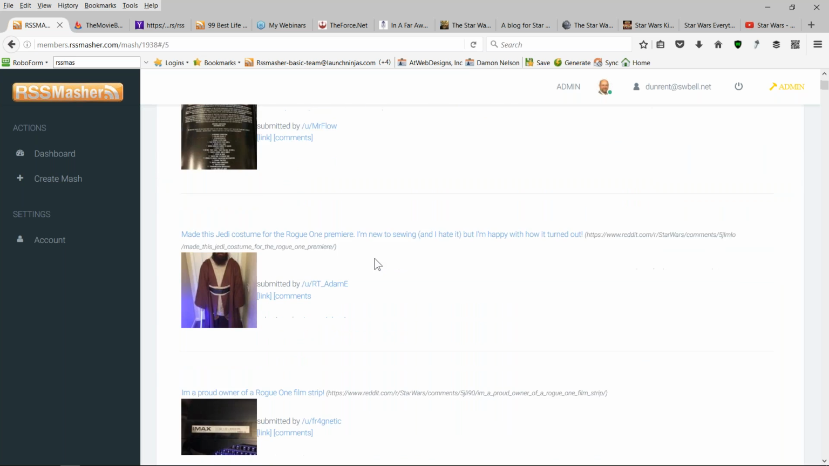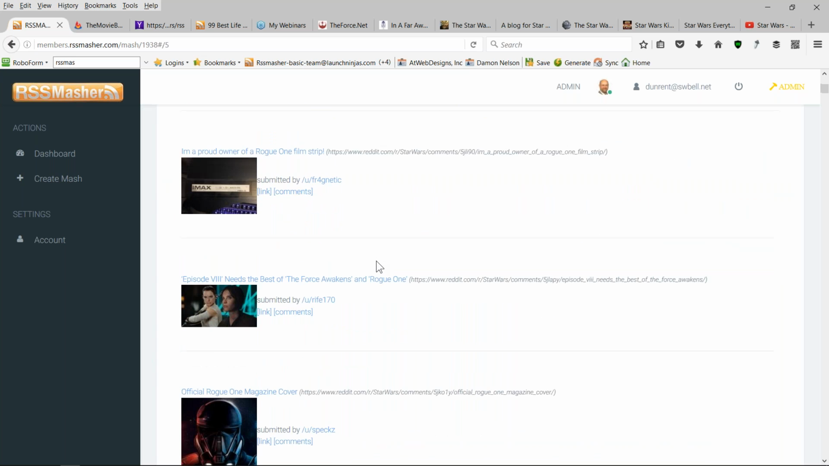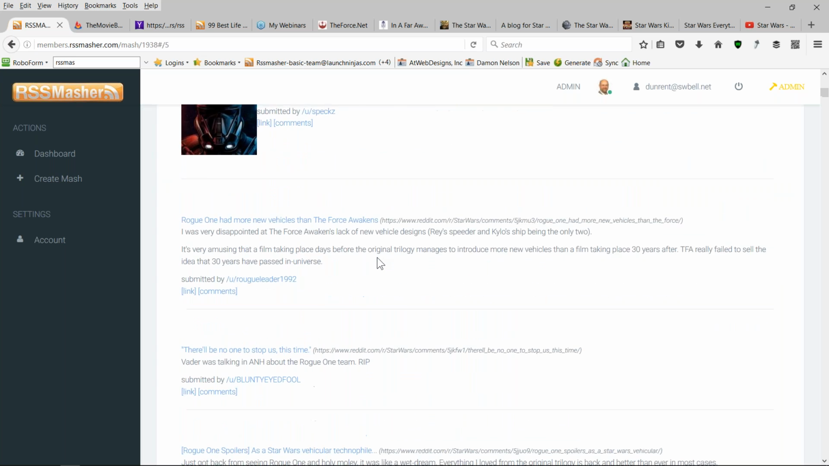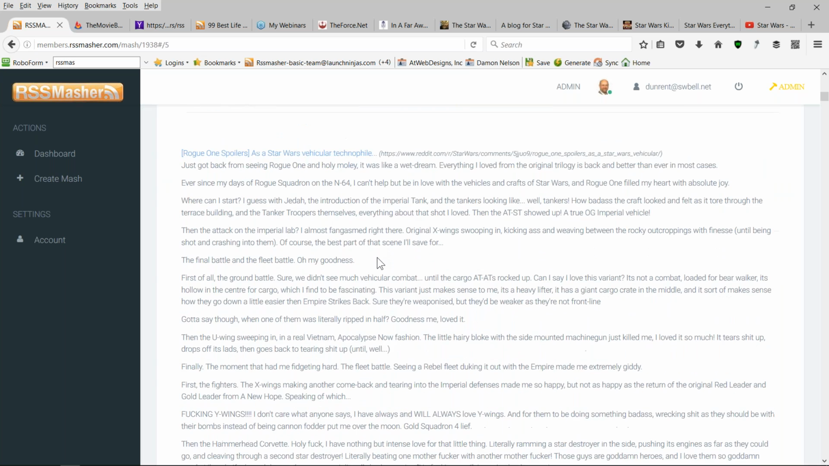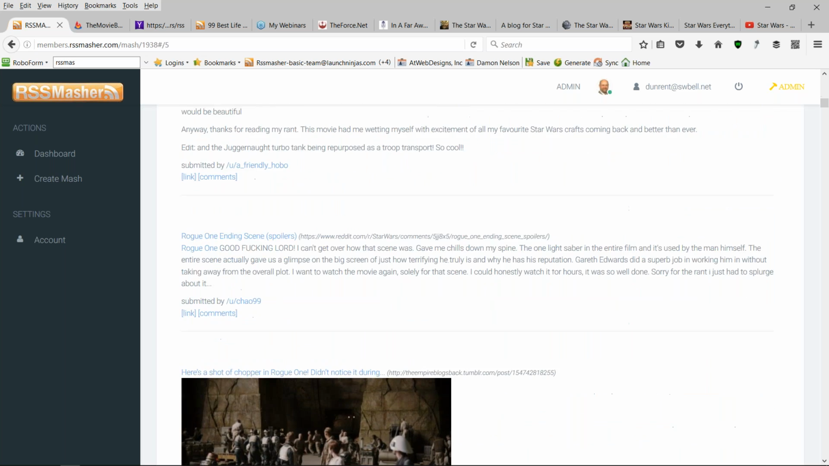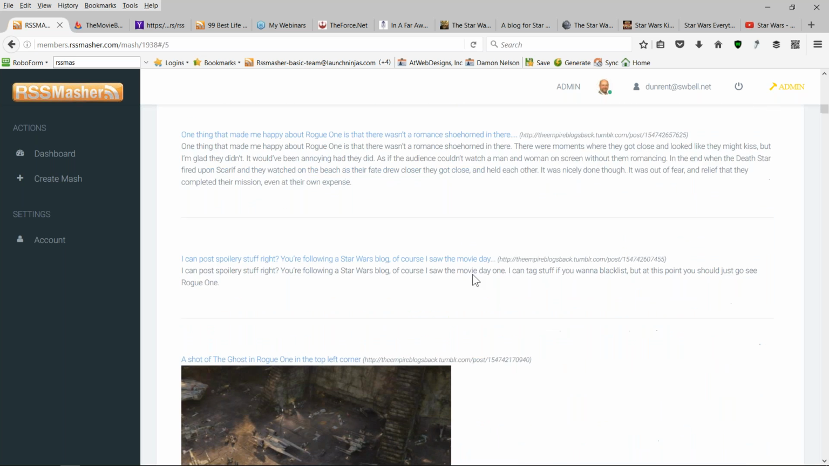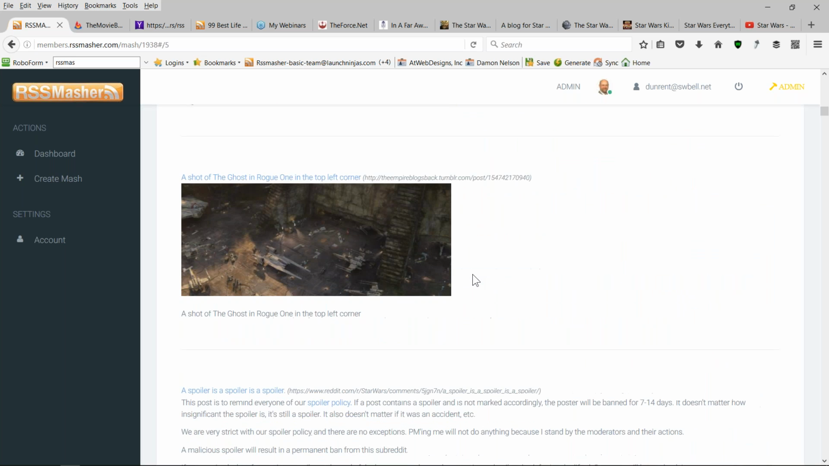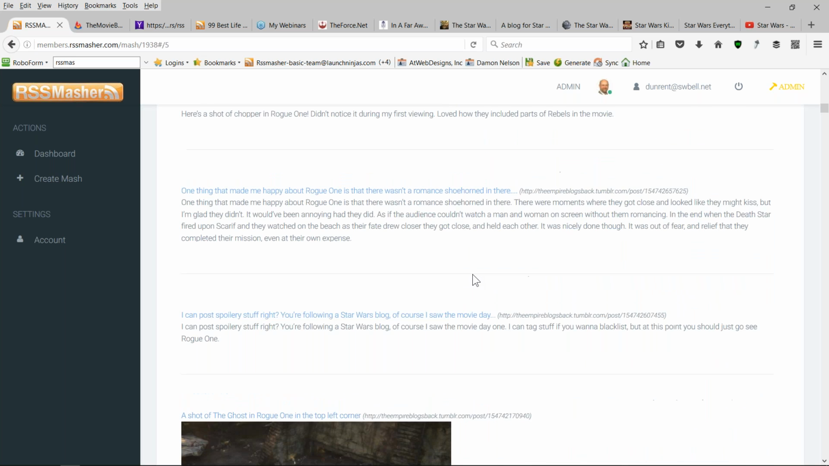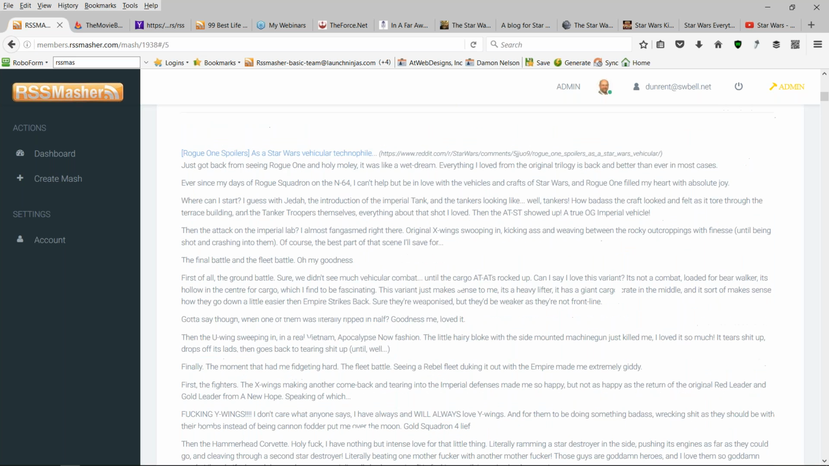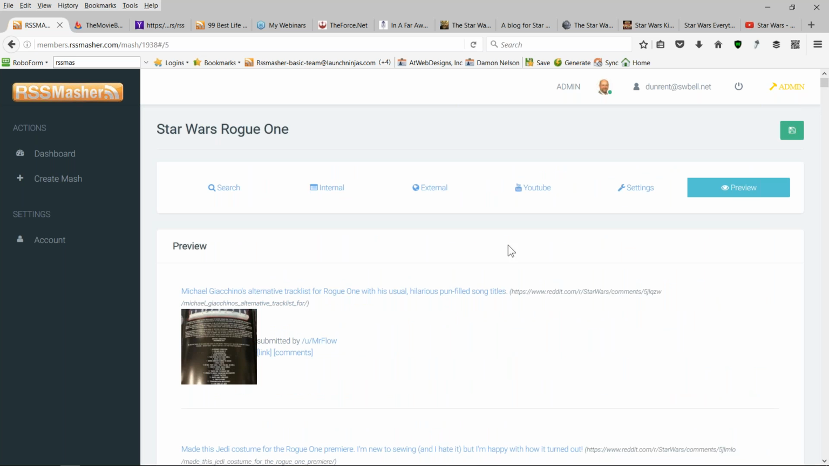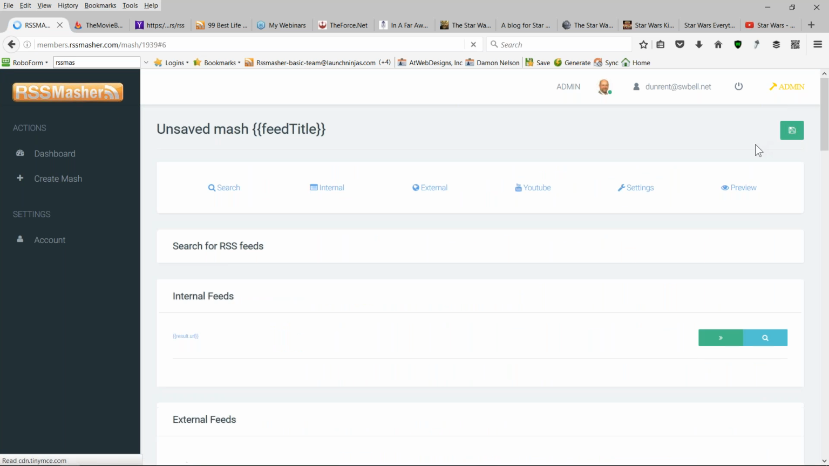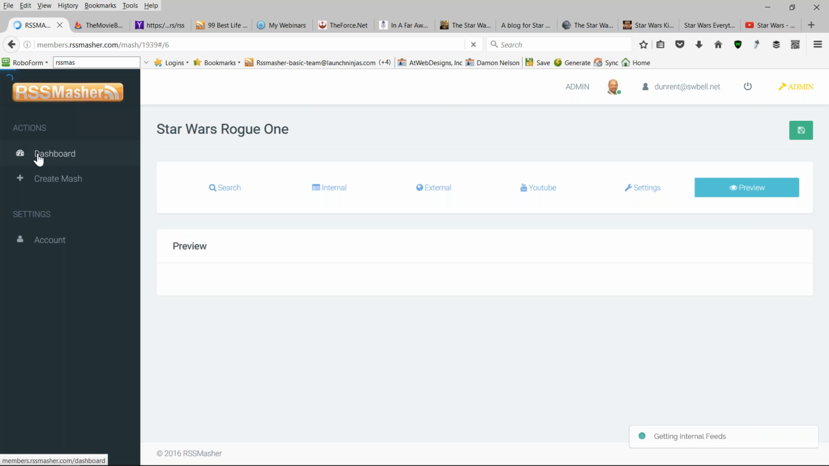Okay, now we're starting to see stuff with Rogue One in there. And you've got some full posts in here. So all this could actually go straight into a Facebook feed, a Tumblr feed, anything on IFTTT, and you're set up and ready to go right now with an RSS feed. So what I'm going to do is just save it. And I'll go back to Dashboard.